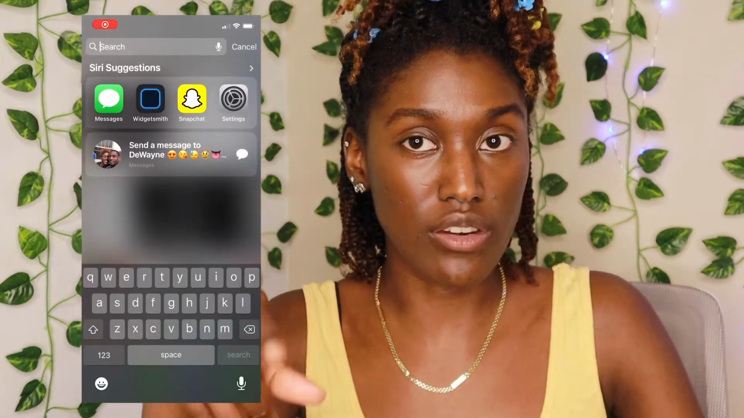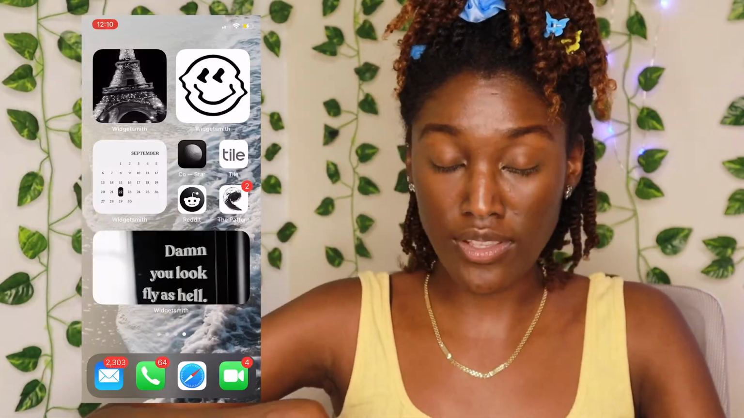So my favorites, I wrote them down. I like the spotlight search thing that I was showing earlier where you swipe down, you can just search at the top. I like the whole FaceTime picture thing. I like the quotes on my screen. I love the widgets. That's amazing.